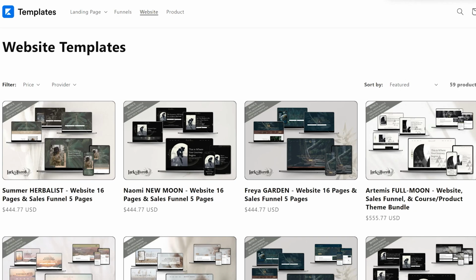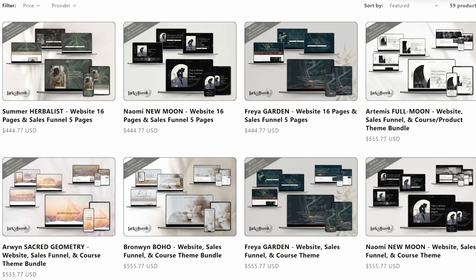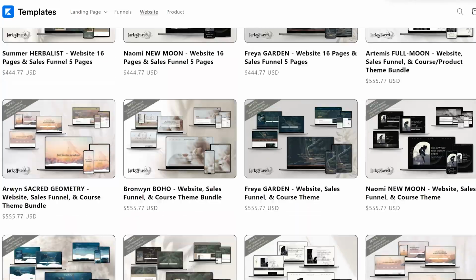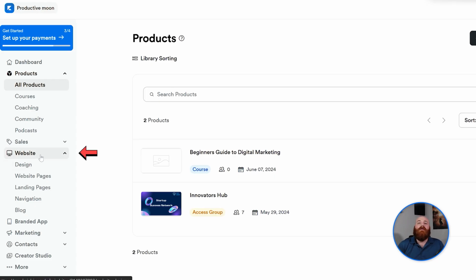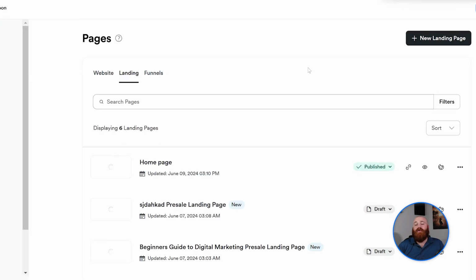And here's another good thing about Kajabi. It has several pre-made templates for every type of landing page you'll ever need. All of them are mobile responsive, high converting, and of course, as always, customizable. On the main menu, click on Website, then select Landing Pages, and from there you can choose templates.